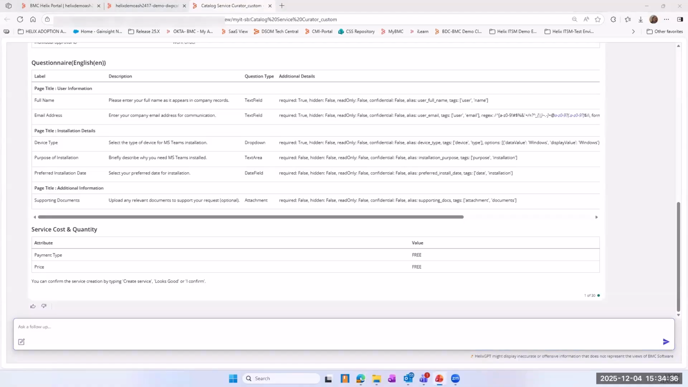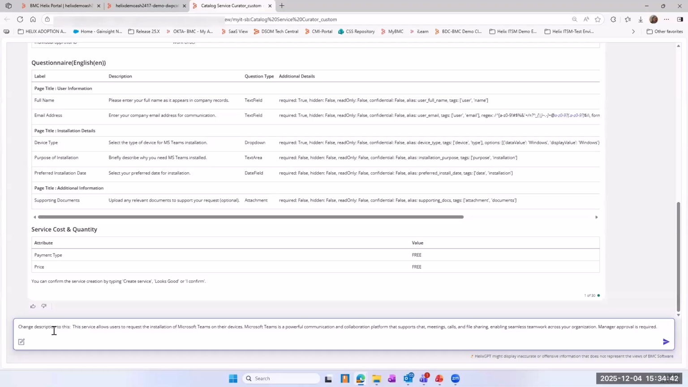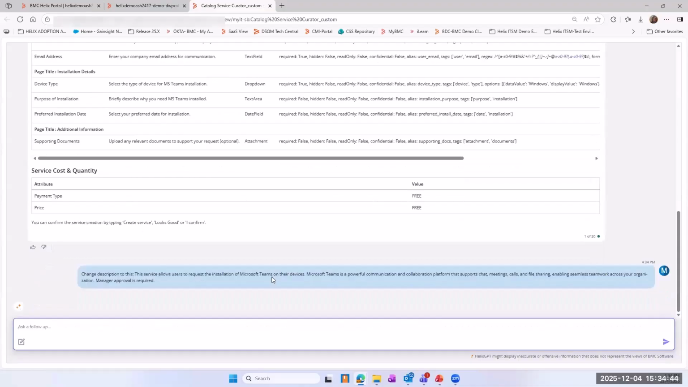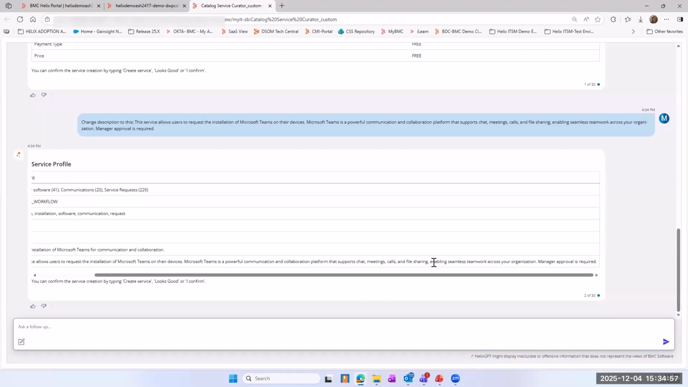The first change is modification of my service description. I want to have this more complete about what Microsoft Teams is, and I want to add here: manager approval is required, okay? So you see now that my service description has been modified with my text, manager approval is required. That is good.